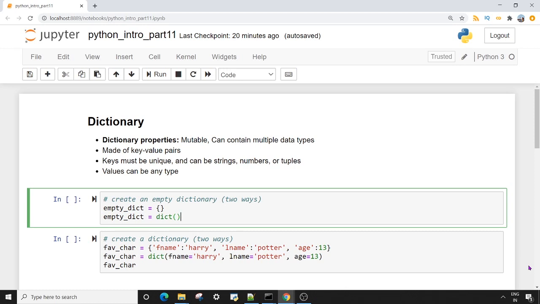So let's start with the common properties of dictionary. As you can see, dictionaries are mutable and can contain multiple data types. Again, mutability means you can modify the existing value of a dictionary element. Next, a dictionary is made up of key value pairs, and keys must be unique, so you cannot have duplicate keys in your dictionary. Keys can be strings, numbers or tuples, whereas values can be of any type.